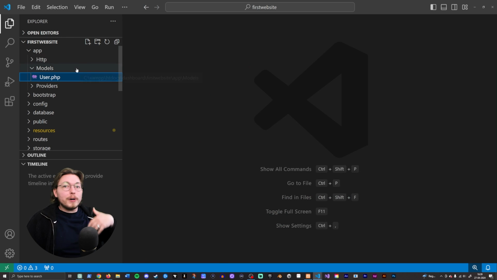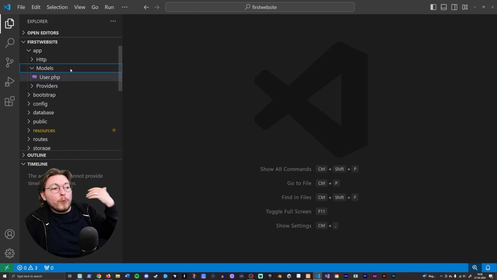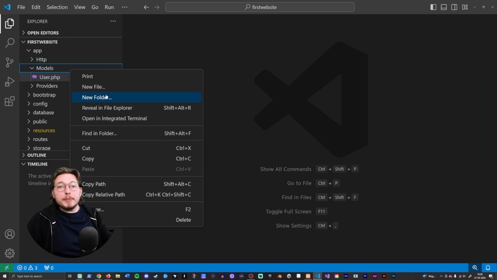So if I want to create an article system inside my website where a person can go in and create articles inside our website, then I could go in and right click and create an article.php, which is going to take care of all the different article data from inside the database.